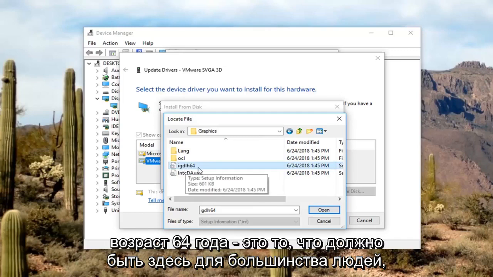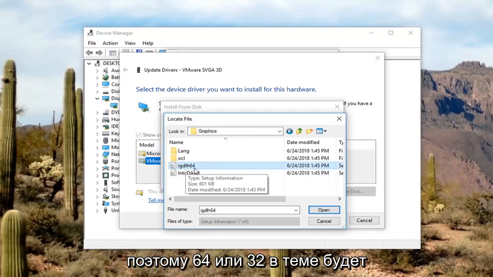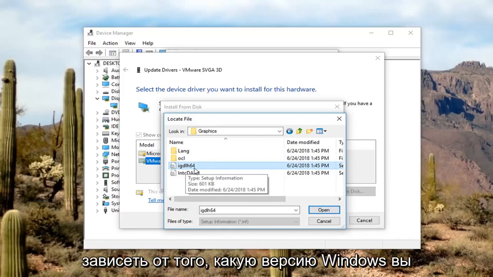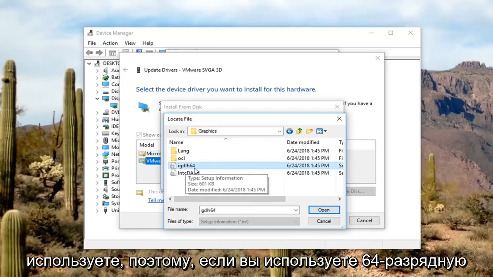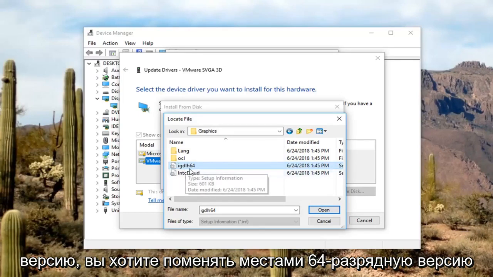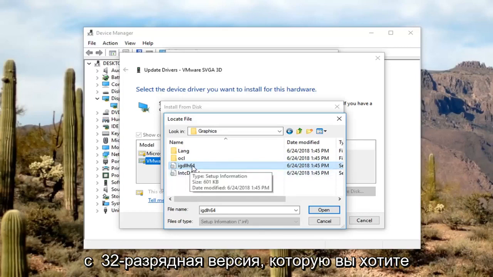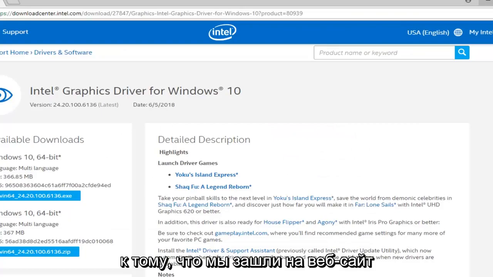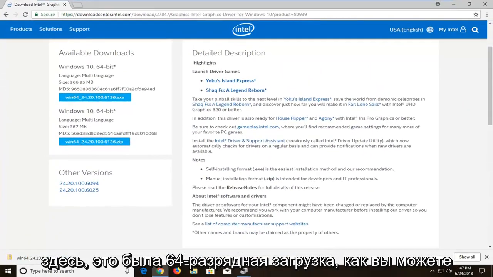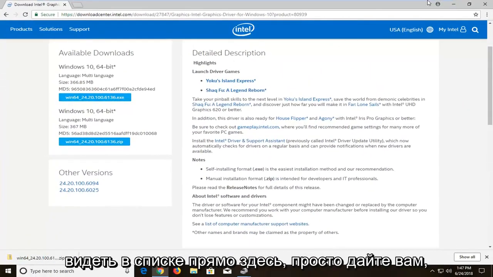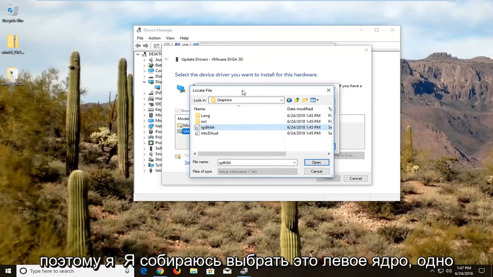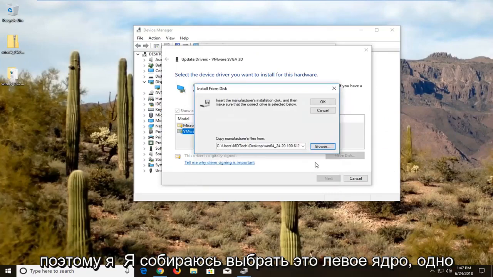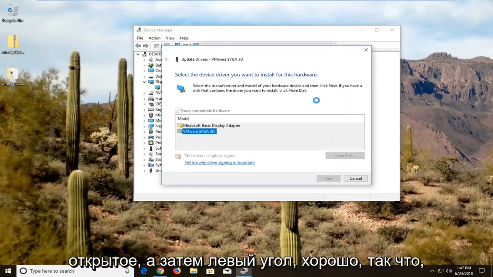I'm going to select the IGDH64. That's what most people should see here. The 64 or 32 in its name is going to depend on what version of Windows you're running. If you're running a 64-bit version, you want to select the 64-bit one. If you're running a 32-bit version, you want to select the 32-bit. Again, it goes back to the download we did on the website here. It was a 64-bit download, as you can see listed right here. Just to give you guys an idea. So I'm going to select that, left click on Open, and then left click on OK.